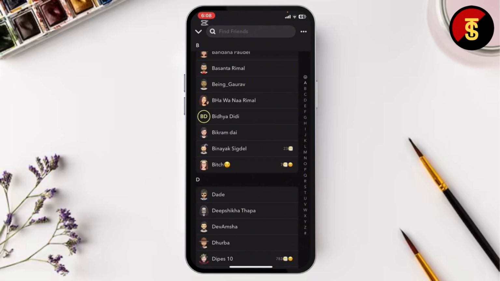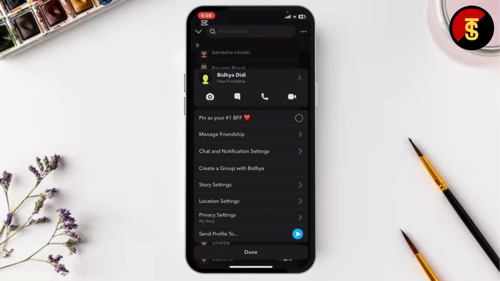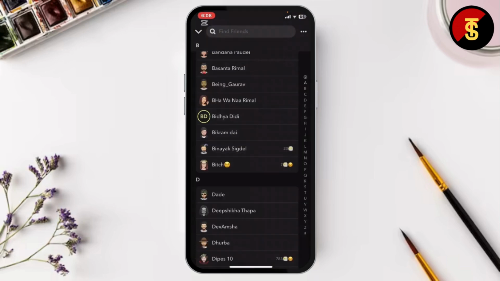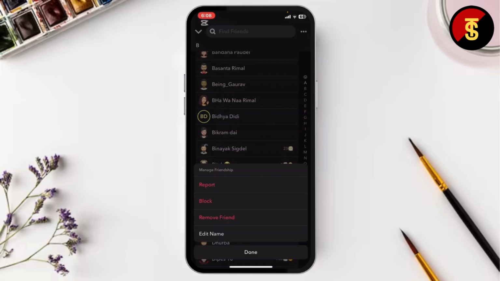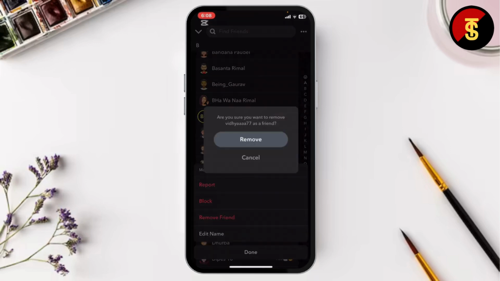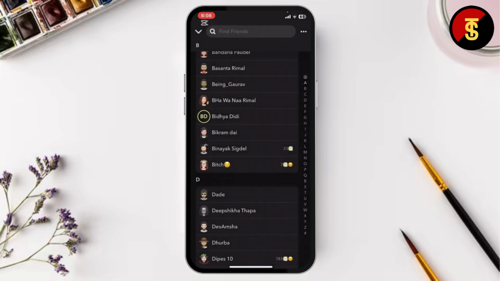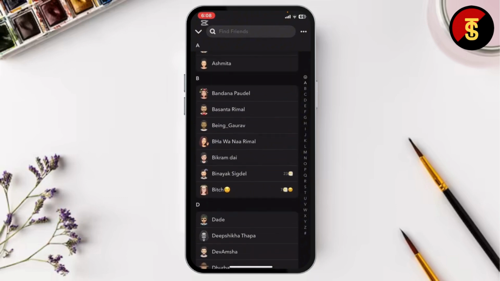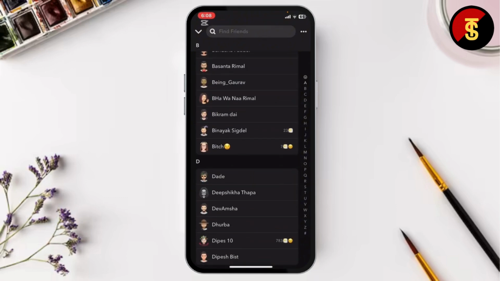You need to simply go ahead and tap on their name, and from here you can see an option that says Manage Friendship. Now you can see an option that says Remove Friend. Go ahead and tap on that, and then you need to tap on Remove. And once you do that, the friend will be removed from your account.